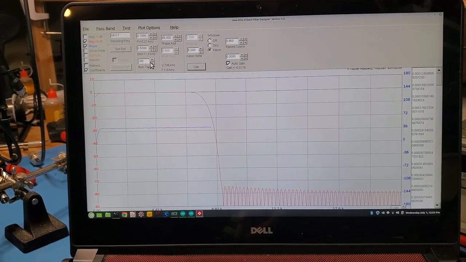Then you select the number of taps. The number of taps is essentially the number of coefficients that you're generating. The more taps, the better the performance of the filter itself, but the more computationally intense it is. On the Teensy, you can have up to 200 taps. So that's 200 independent coefficients for the plus 45 filter, and a similar 200 coefficients for the minus 45 filter.